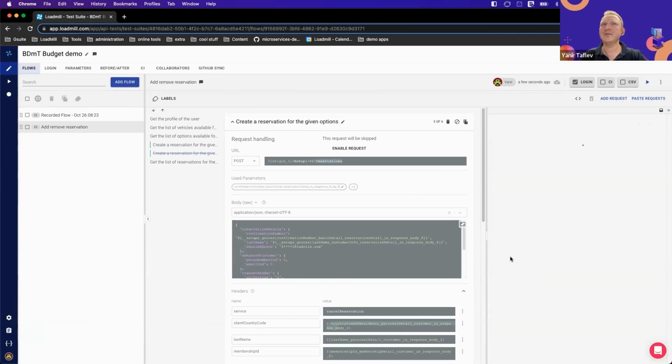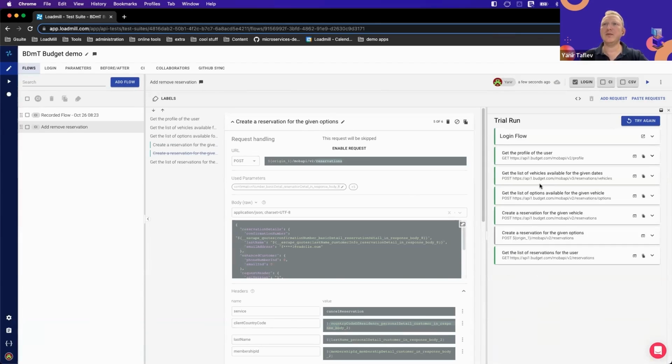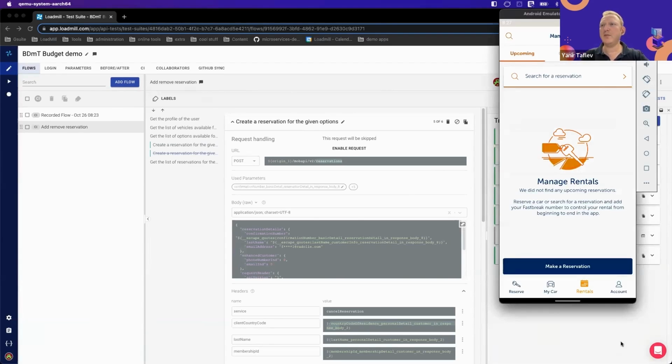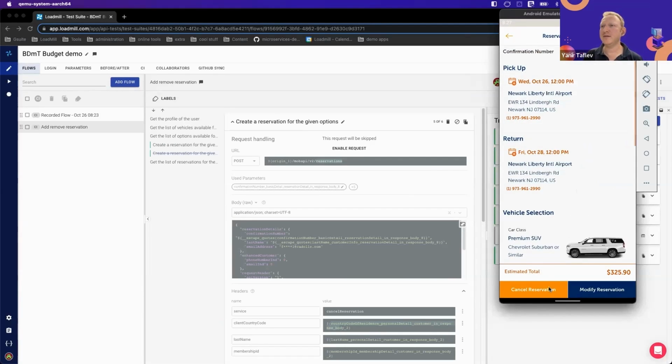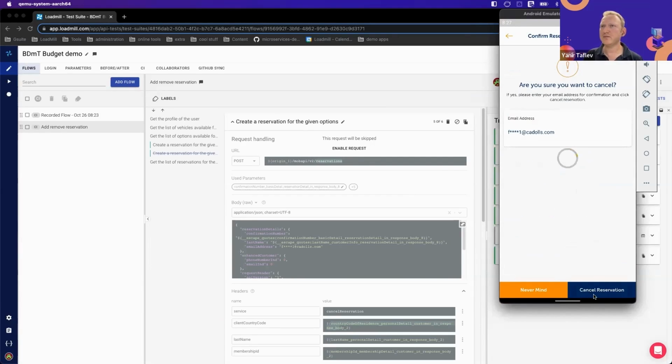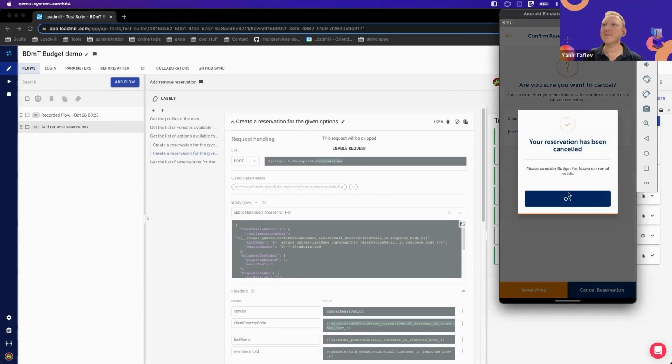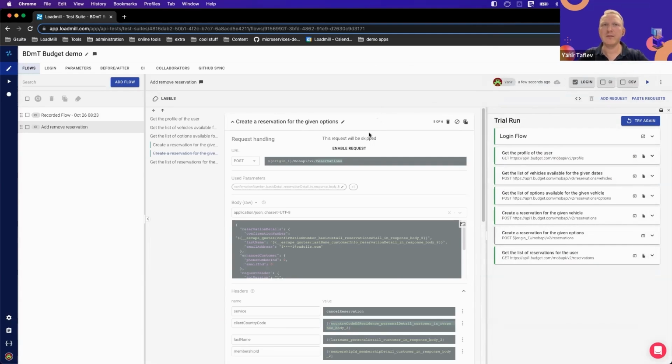Let's see. So you see, we went through everything, except this request that I just disabled for a moment. Let's jump back to my reservations, my rentals, and force it to refresh. You see, this is the reservation that was just created. And I'll cancel it manually just for the sake of completeness. And let's go back to Loadmill.